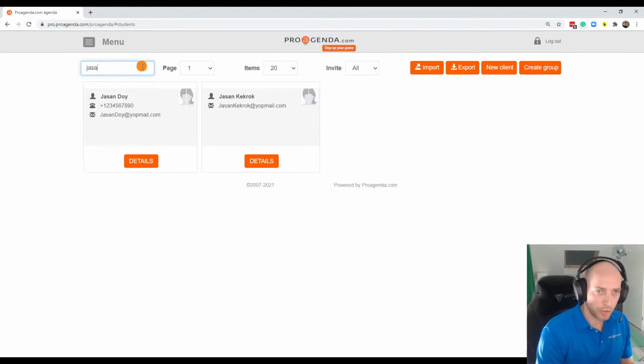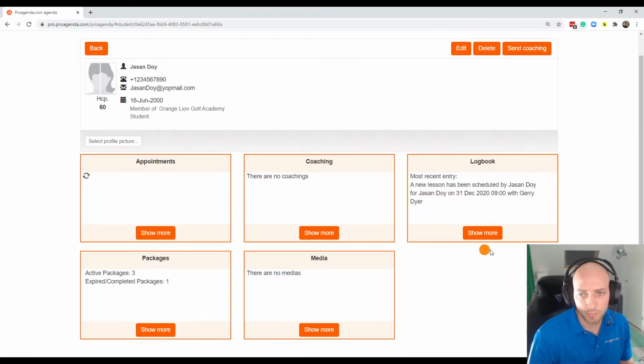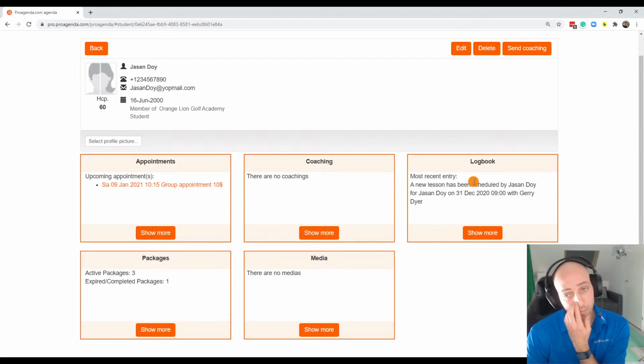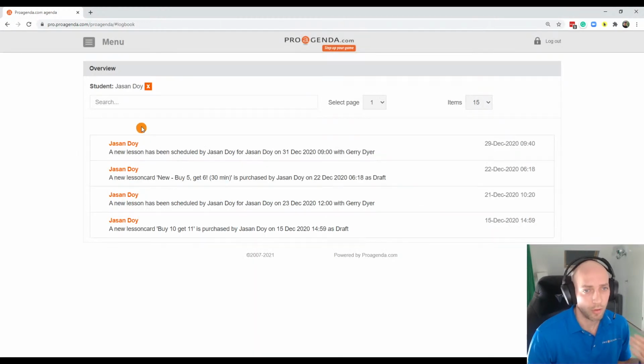So back to our clients. That's the coaching part. We added the most recent logbook entry. You can always see what this client has been doing latest. So the last thing for this client is that there's an appointment scheduled on 31st of December. And again, if you click show more, the logbook loads with this client pre-selected and everything in chronological order, what this client has done recently.